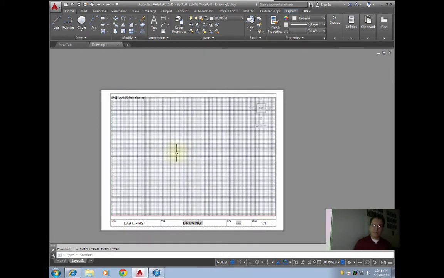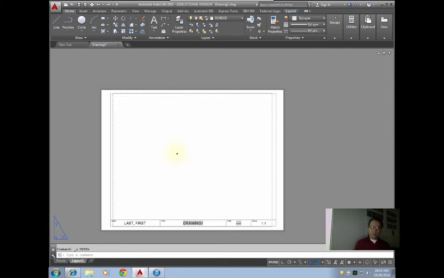So I'll show you that one more time. To make a viewport is just MV. And I'm just going to click on my upper left-hand corner. And then I'm still in my inner rectangle here, but I'm going to snap to this point right here above our title block.